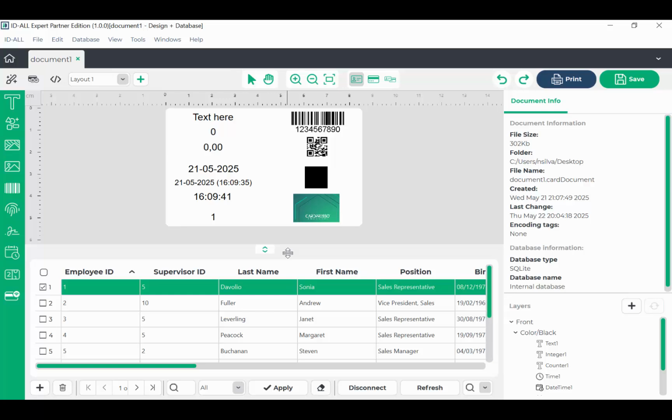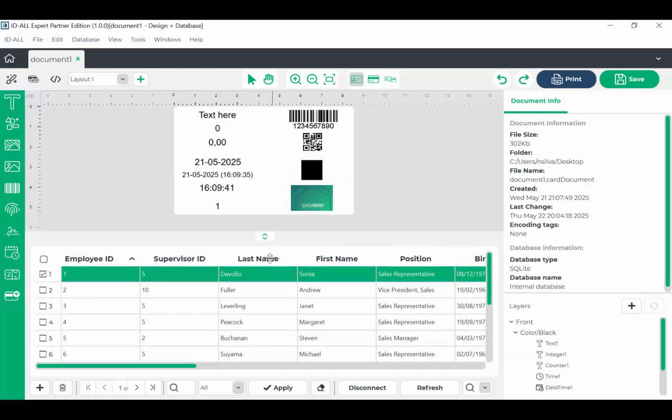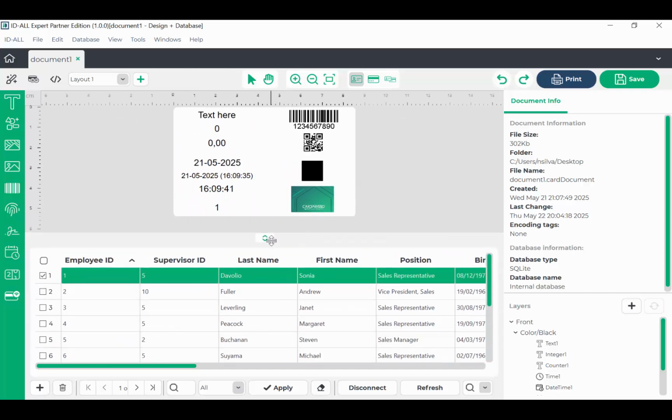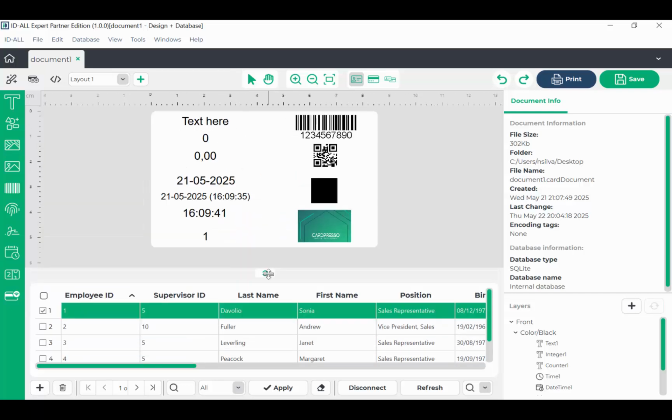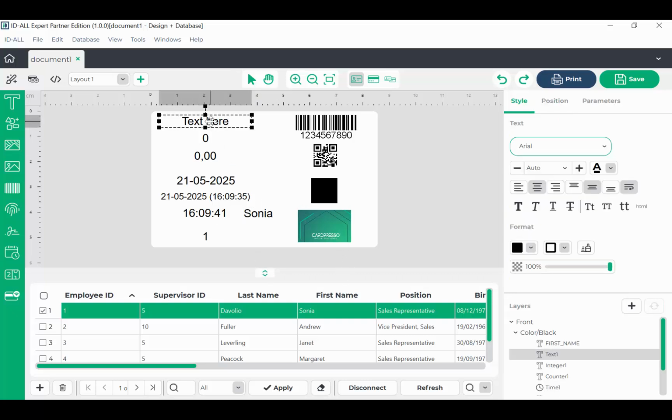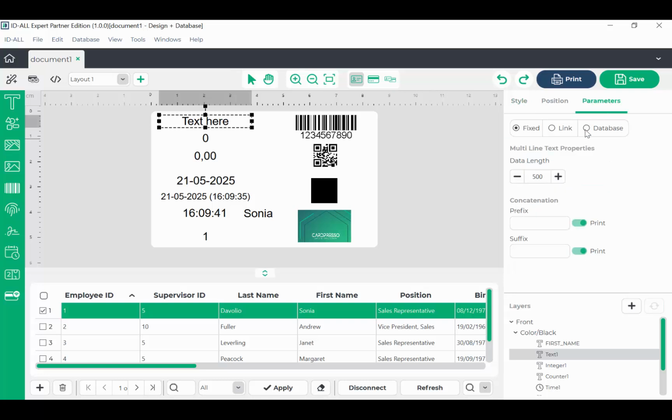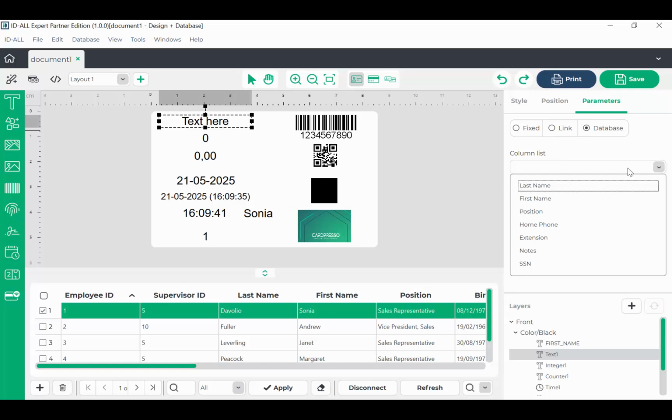Starting off, you're looking at an adjustable view where you can increase or decrease the size of the layout, where by increasing the layout you will decrease the database view and vice versa. Right now all my items are static, but I can either drag and drop one from the table, or I can select an existing one, go to the Parameters tab, choose the option database, and select one of the listed columns.